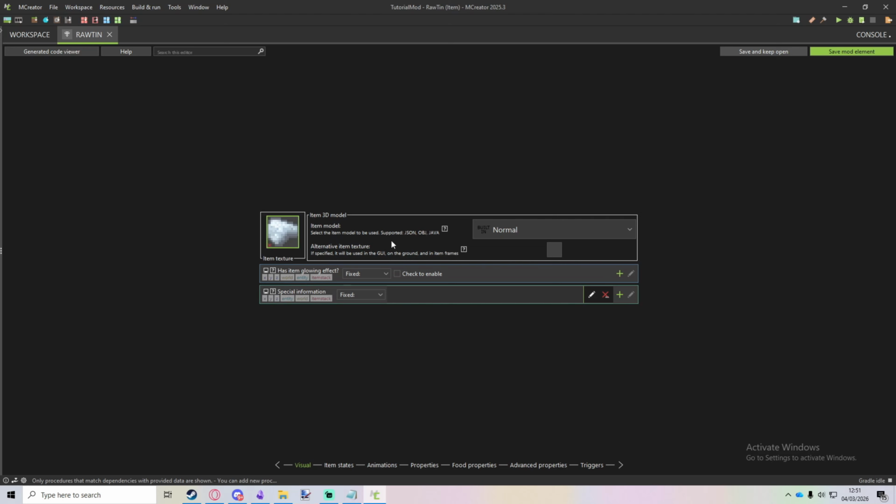And there's some other options in here. So item model. If it's a tool or a ranged item, then you can select those, but this is just a normal item, so we're going to stay with that. Alternative item texture. So for example, doors have an alternative texture to what they actually are when they're placed down, but our item doesn't need that, so we're just going to leave that unticked. And has item got a glowing effect? So you can choose that if you want it to glow, but our item doesn't need to glow, and there's no special information we need to add about this item, but if you want to add that, you can select here and add it in.